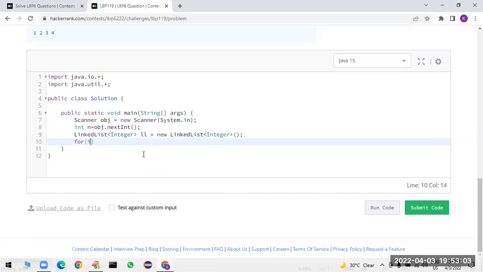Now you can take, sir, please be on mute. Who is that? Akshay Kumar. Please be on mute, sir.